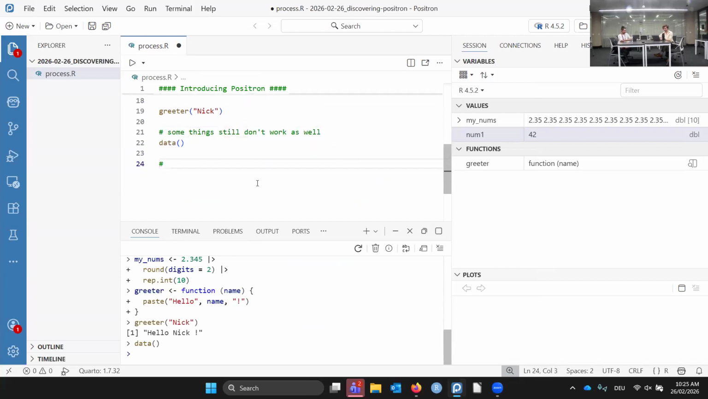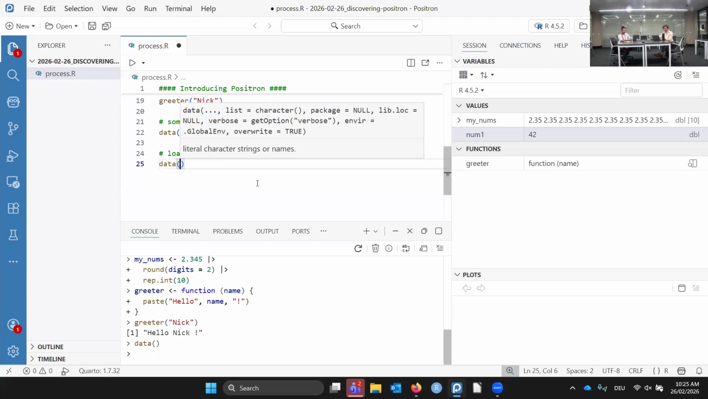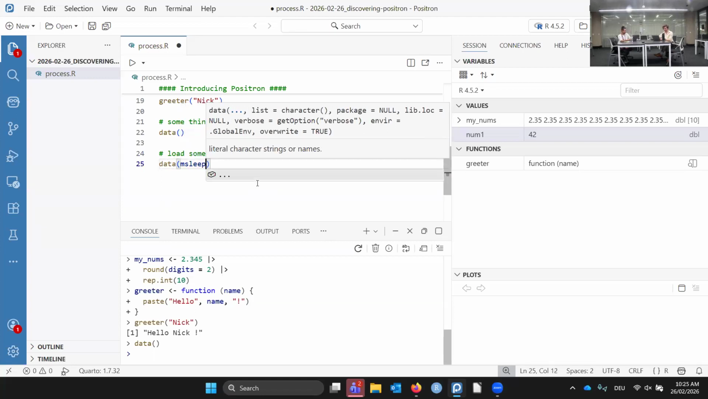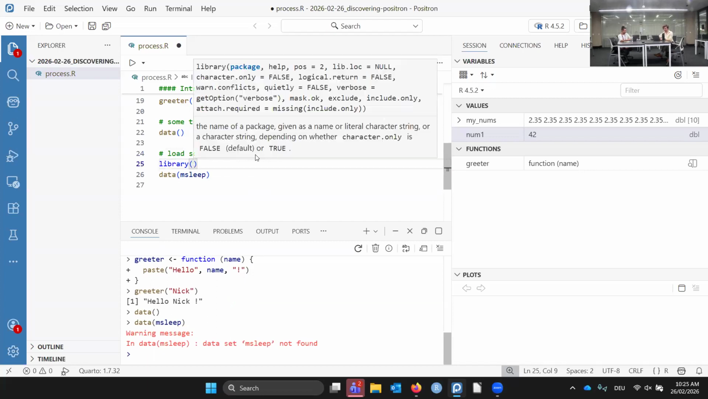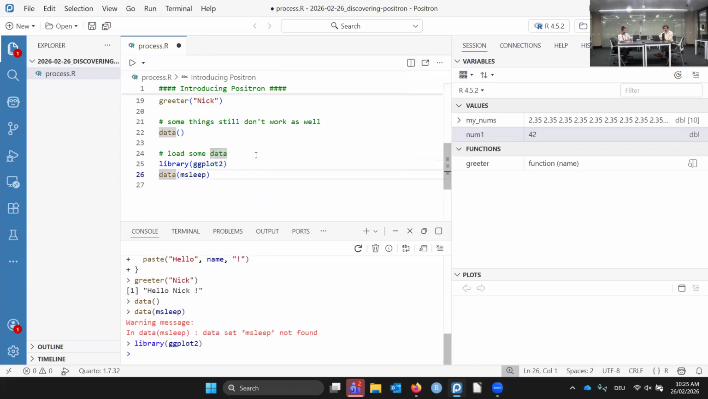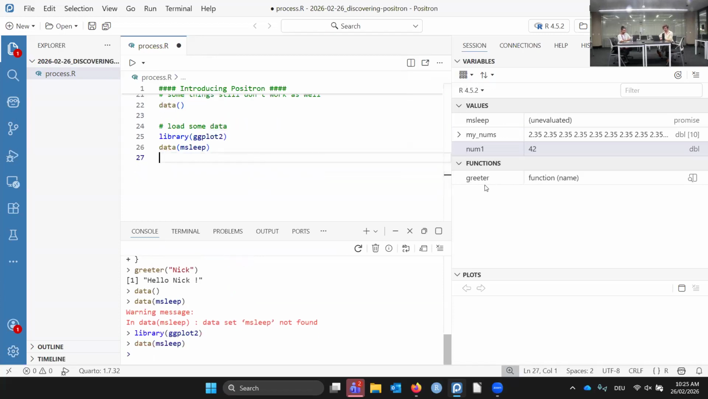But with the data function, we can load some data. For an example data frame, I'm going to do data on msleep. When you run that, well, it tells me it doesn't exist because I haven't loaded the package that contains it. Library ggplot2, that's where it is. Then if I run data msleep, I should see in my session panel, yeah, under values, you've got msleep. It's currently unevaluated. That's how the function data does it.